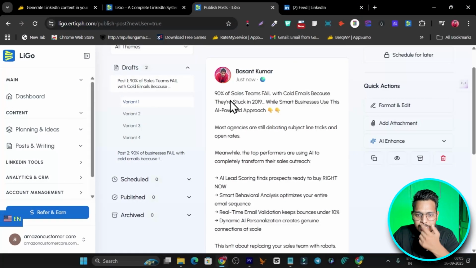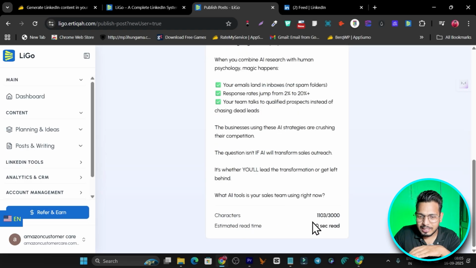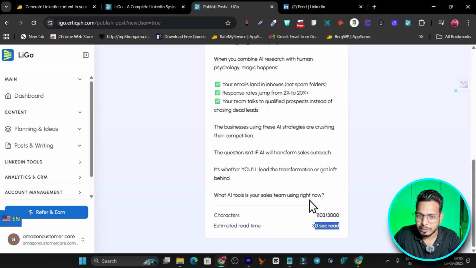So 90% of the sales team fails on cold emails because they are stuck in 2029 while smart people use the AI approach. Okay, this is really cool, and you can see the character count is around 1000+ characters, and it has an estimated 30 seconds. So actually it's the perfect fit for the engagement ratio here.